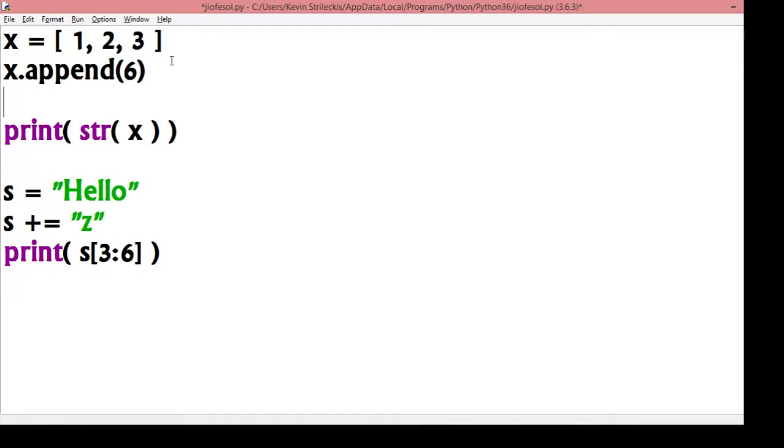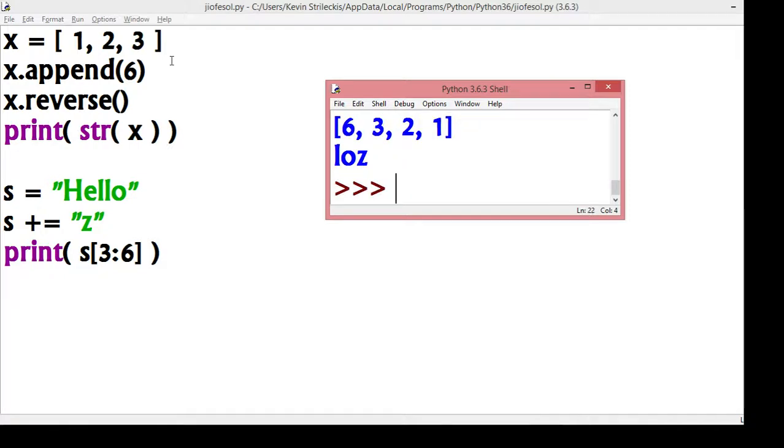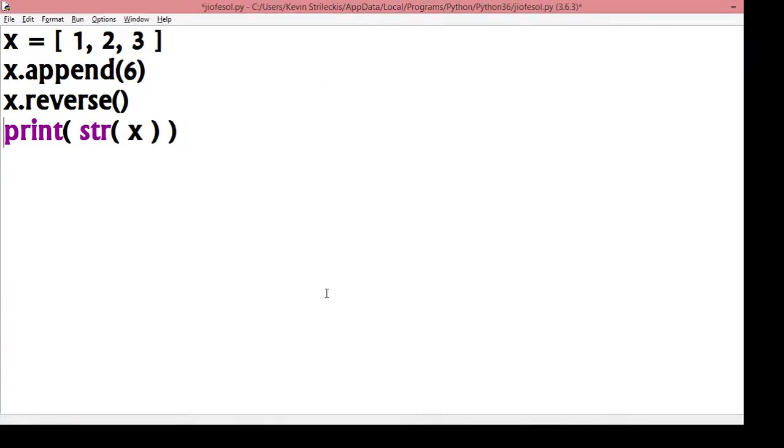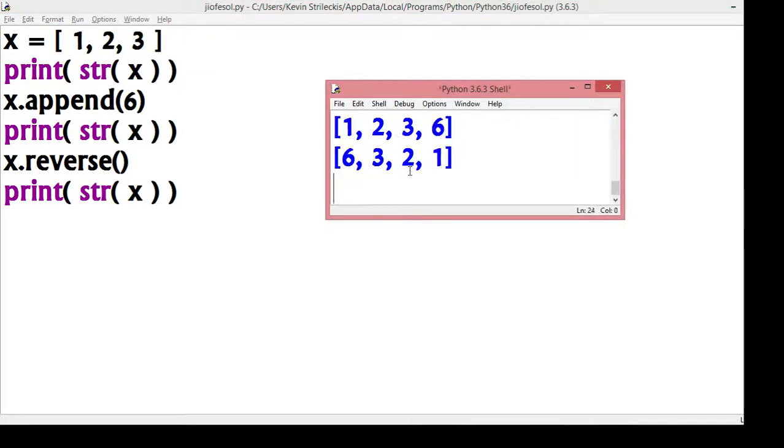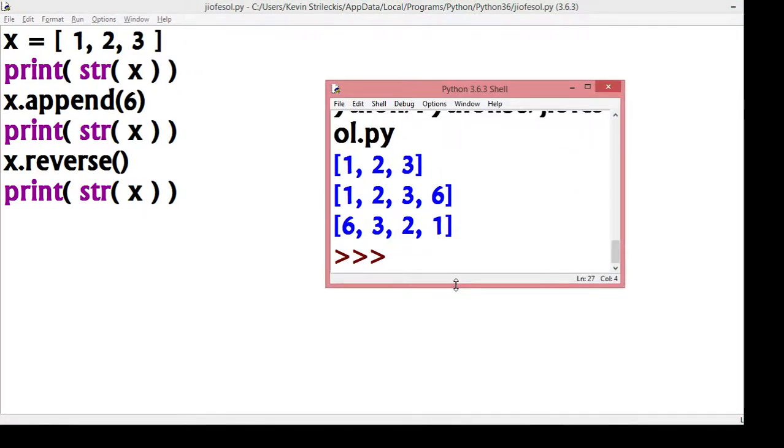Now there are a few other functions I want to look at. x.reverse is another quick one. It simply reverses the list as it is present currently. In fact, what I'll do is I'll remove all the string stuff, and I'll put various print statements for x as we change things about it. So for now, what we can see is we start off with a list of 1, 2, 3, then we have 1, 2, 3, 6, and then we reversed it so it's 6, 3, 2, 1.